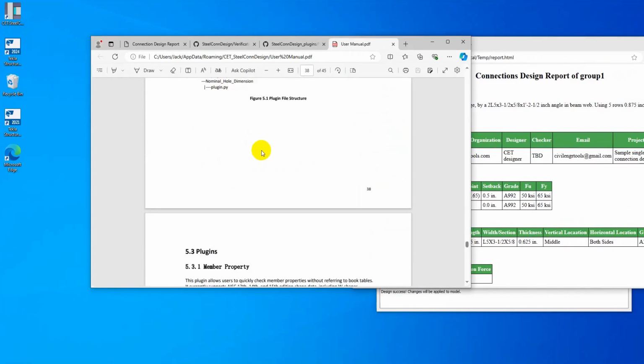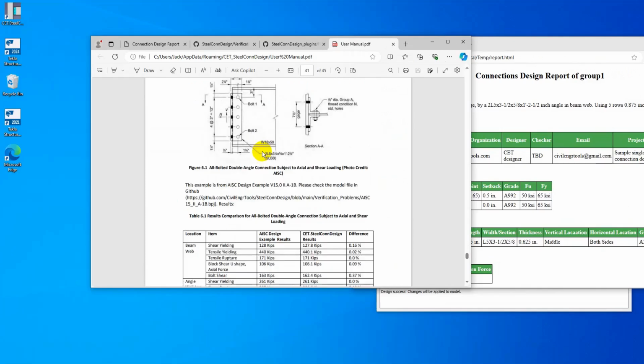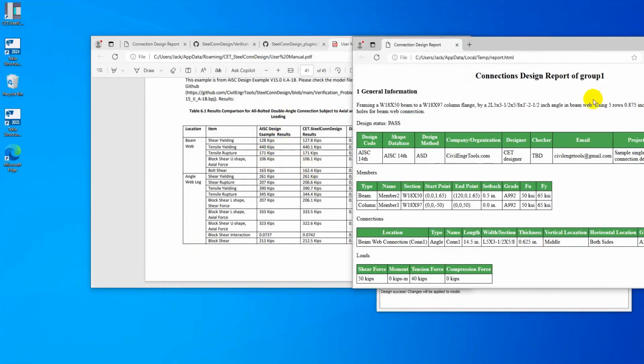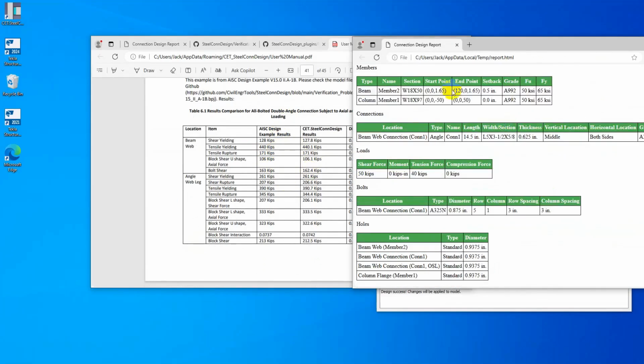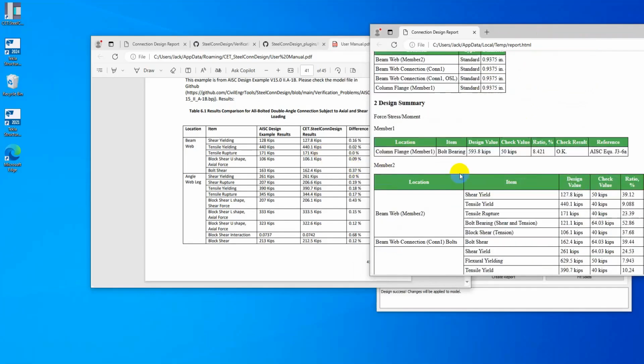The user manual now features a new section on verification problems, allowing you to compare our calculations with AISC Design Examples. All results are clearly listed, with only minimal differences.